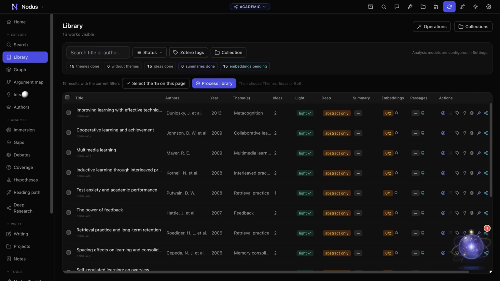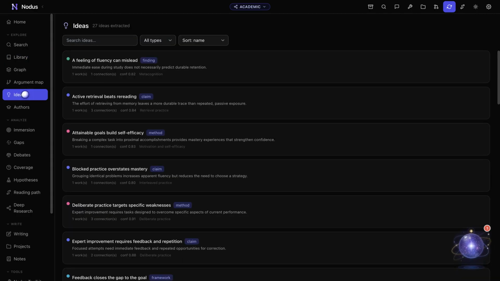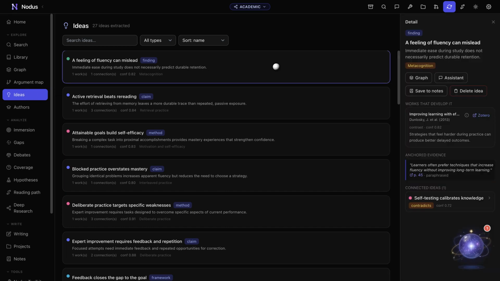What that deep pass extracts appears here as individual ideas rather than whole documents. Open one, and you get the full picture of it. Its type, the source it came from, and the exact passage that supports it. That last part is the important one. Trust an idea only once you have read the evidence behind it.